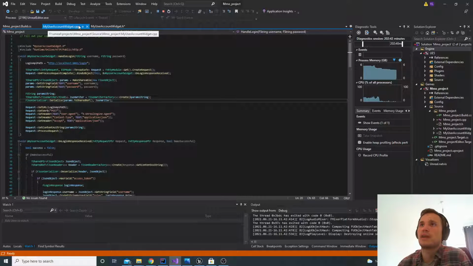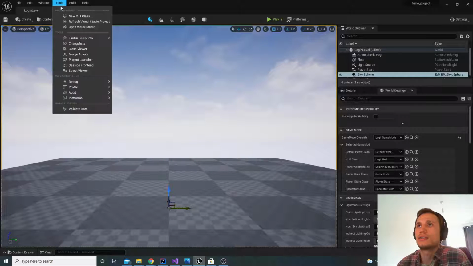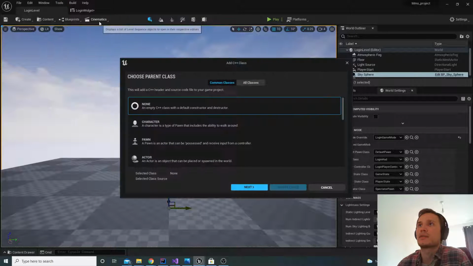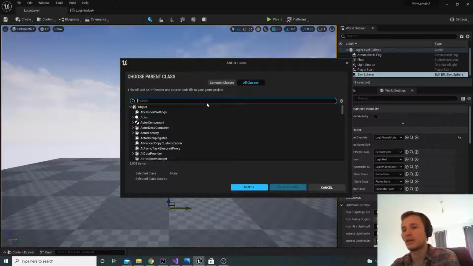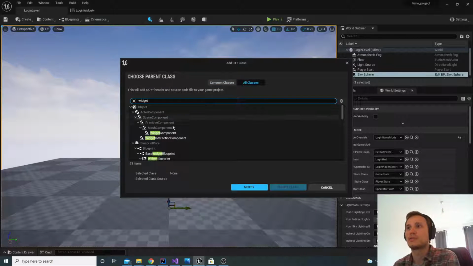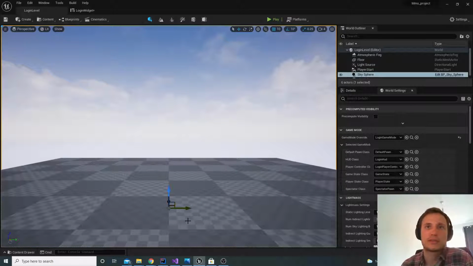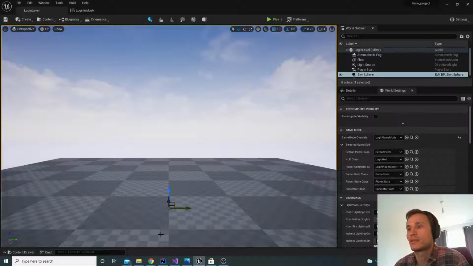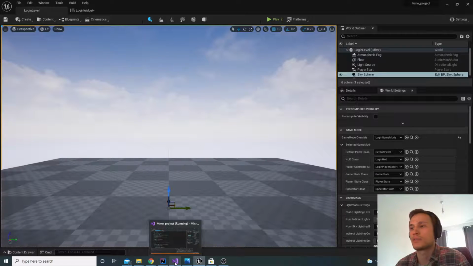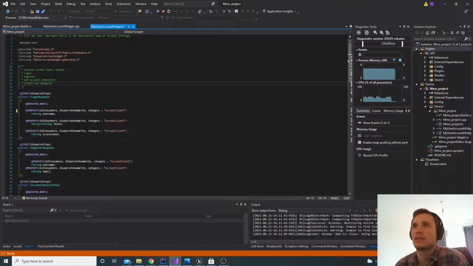I've created a parent class for the widget, which is called my user account widget. In order to do that, you can click tools and click C++ class, all classes, and search widget. It'll be a widget component. This will create your header and your C++ classes for your project, and they'll just be empty here. So you'll be able to populate them with the content that you need.